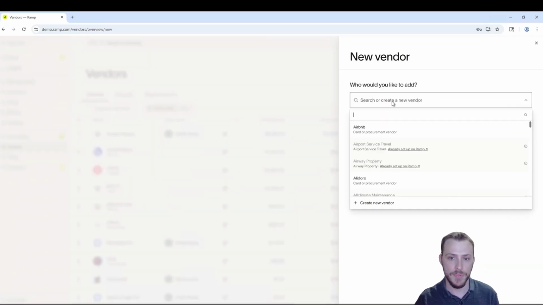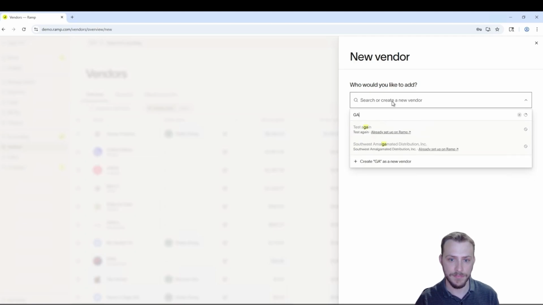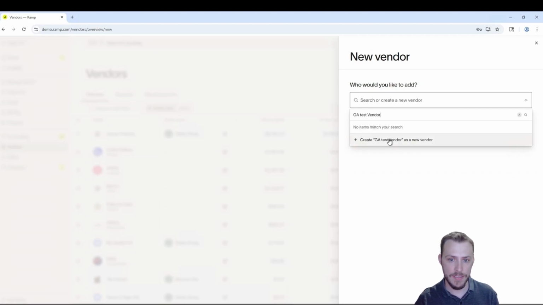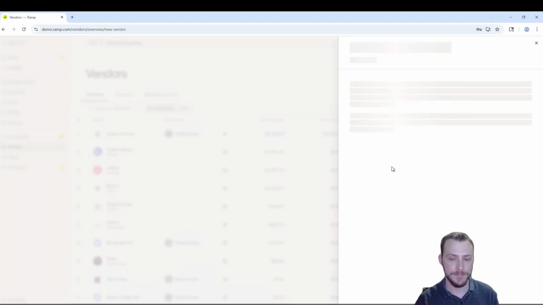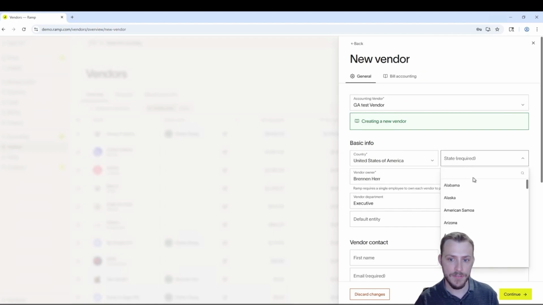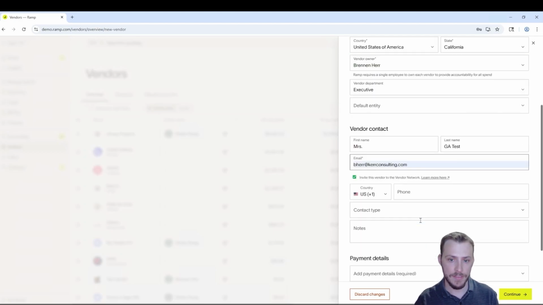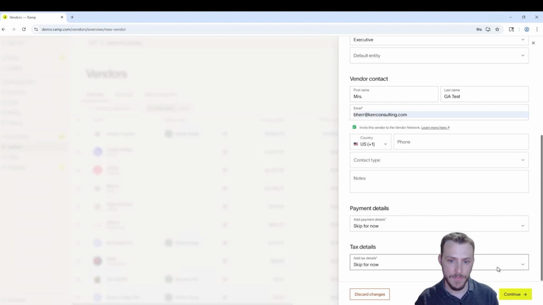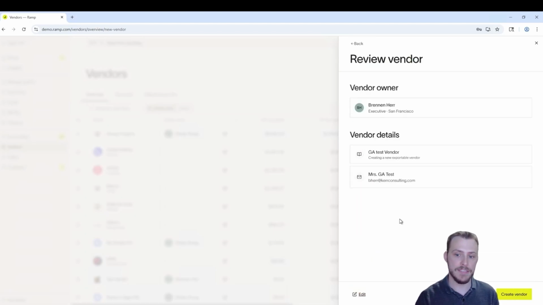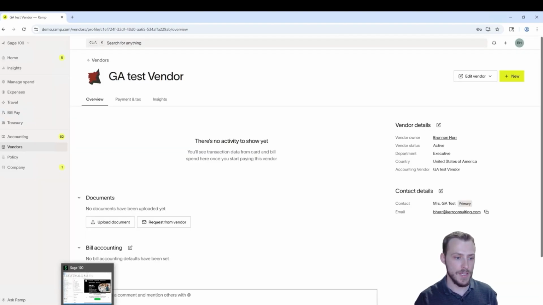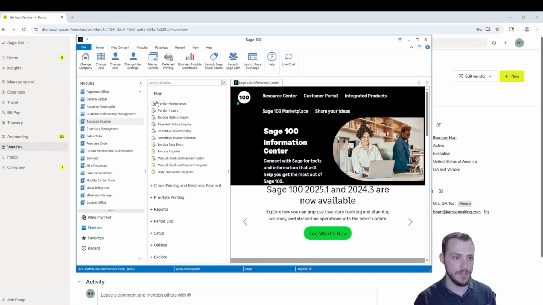We're going to start by inputting the name of this new vendor. We're going to call it GA Test Vendor and click on Create. Here, you need to make sure to insert the state as that is required. And we're also going to want to put in the vendor contact information. Make sure you put in the email as that is also a requirement. We're going to go ahead and skip payment and tax details for the purpose of this demo and create the vendor. Once the vendor's been created in Ramp, we'll go over to Sage 100.